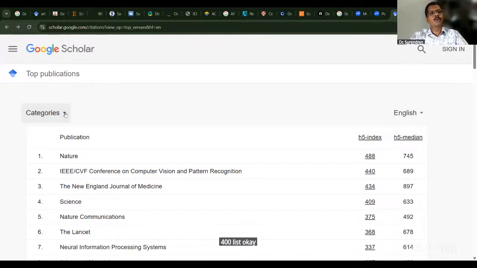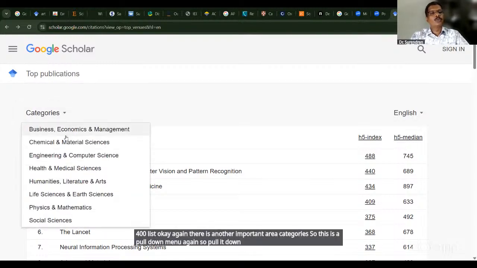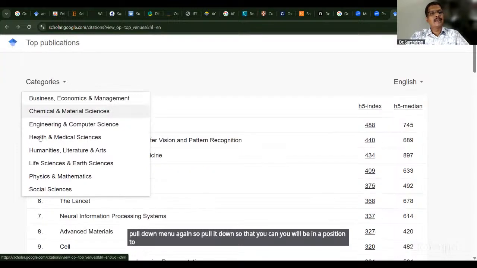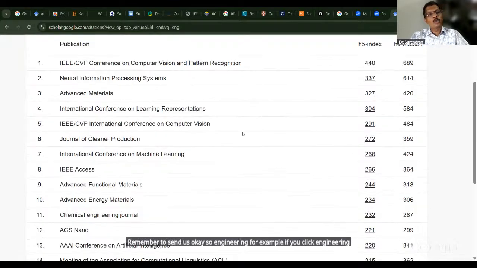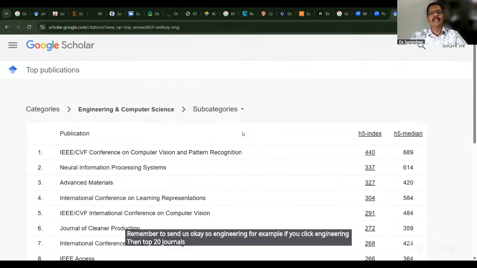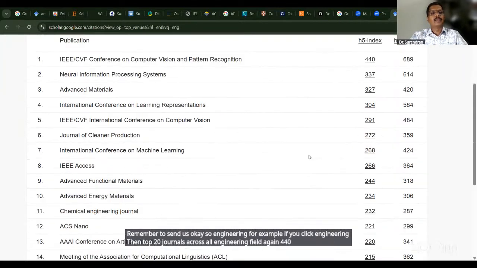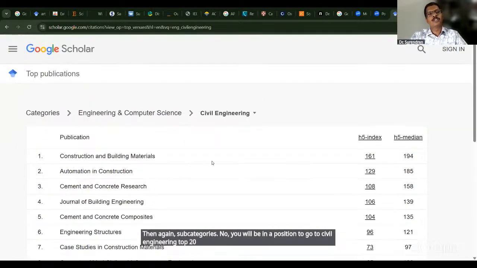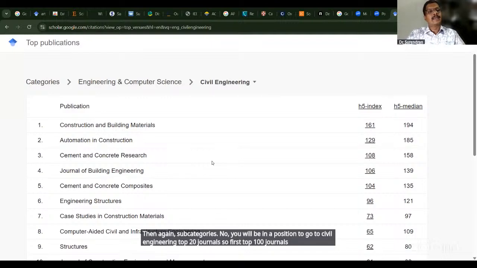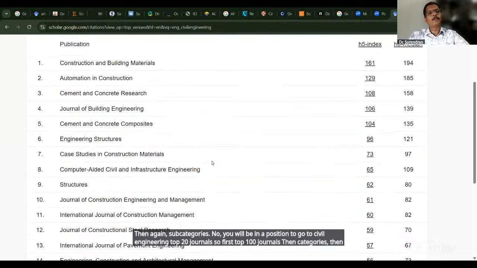Again, there is another important area, categories. This is a pull down menu again. So pull it down, and you will be in a position to identify other fields: social science, physics, humanities, health, engineering, computer science, business. So engineering, for example: if you click engineering, then you see the top 20 journals across all engineering fields. Then again, subcategories. Now you can go to civil engineering, top 20 journals. So first the top 100 journals, then categories, then subcategories, then the top 20 journals.